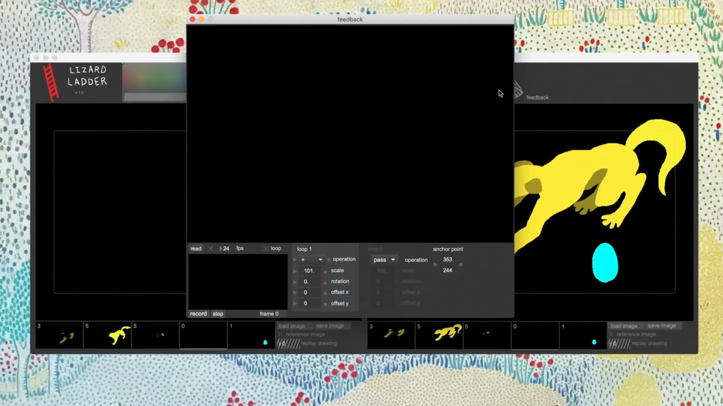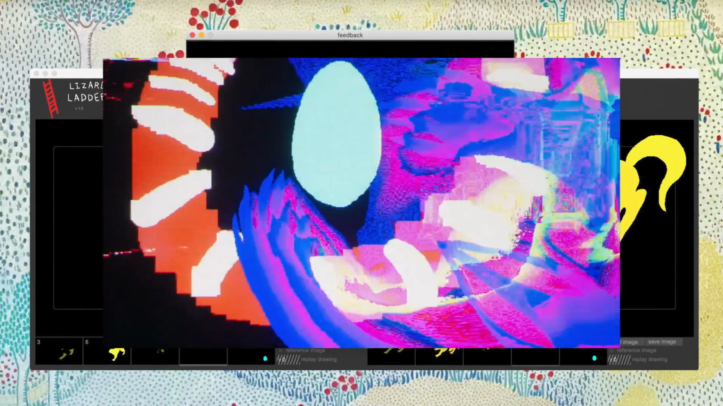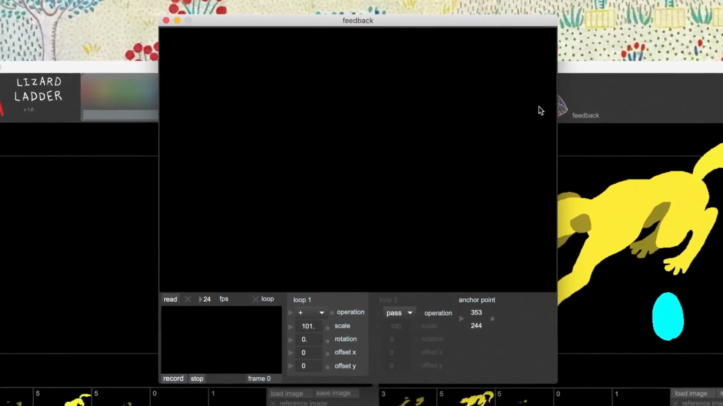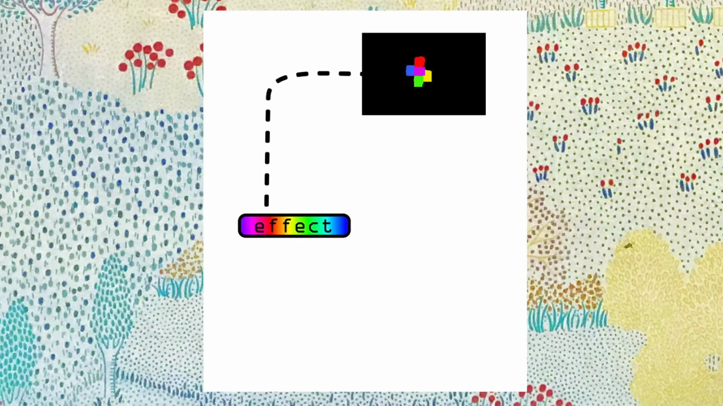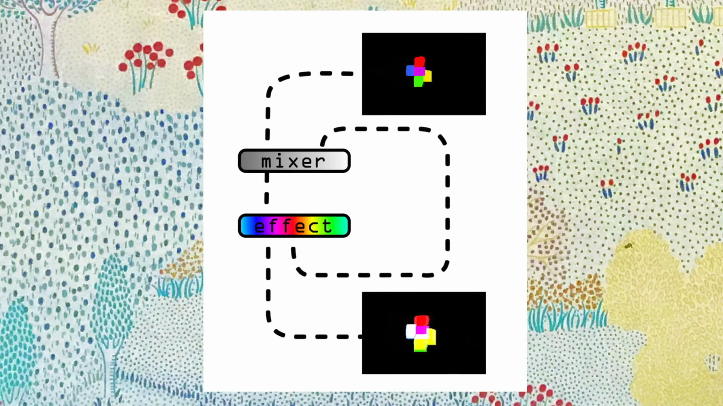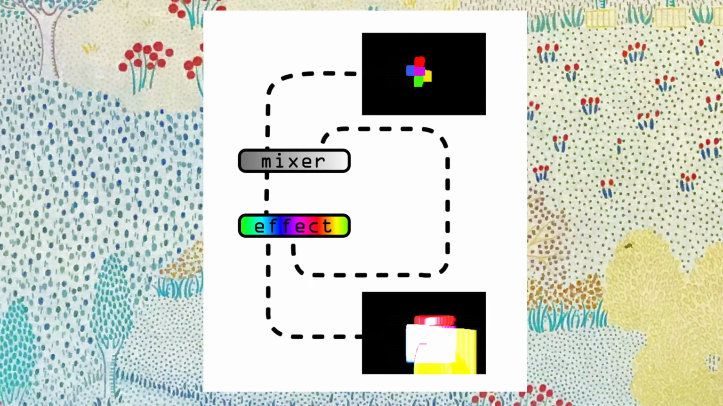Lastly, there's the feedback window, which is what I use to make the abstract effects in the film. It's a tool for making video feedback, which in a way is the digital equivalent of pointing a camera at itself. Your video is passed through an effect, then fed back into itself, blending with the next frame of the video. The result is then fed back again through that same process.